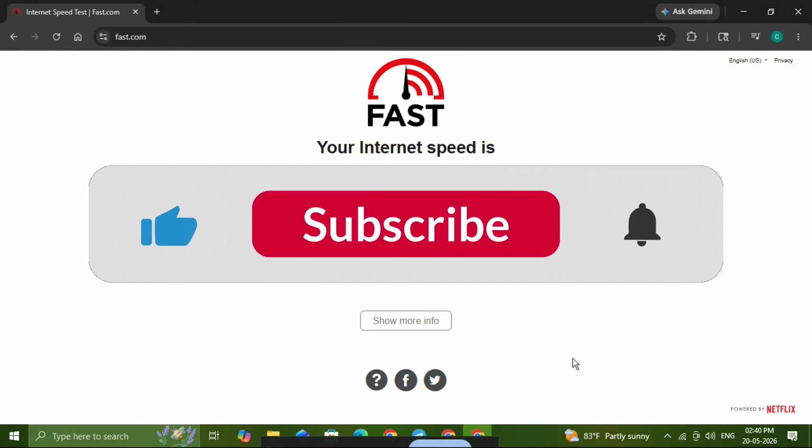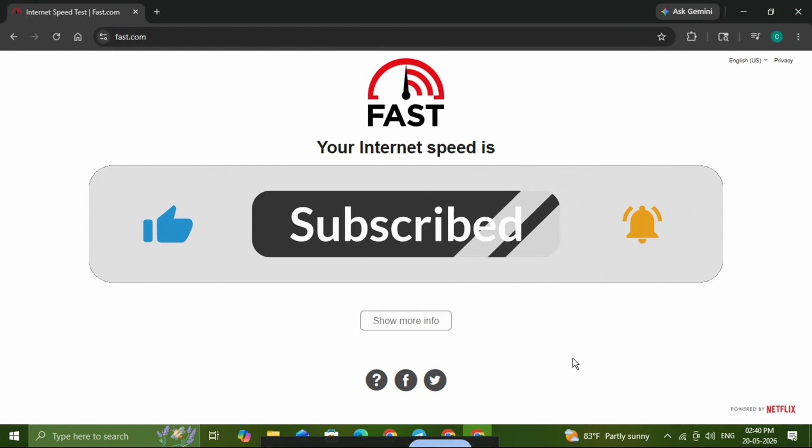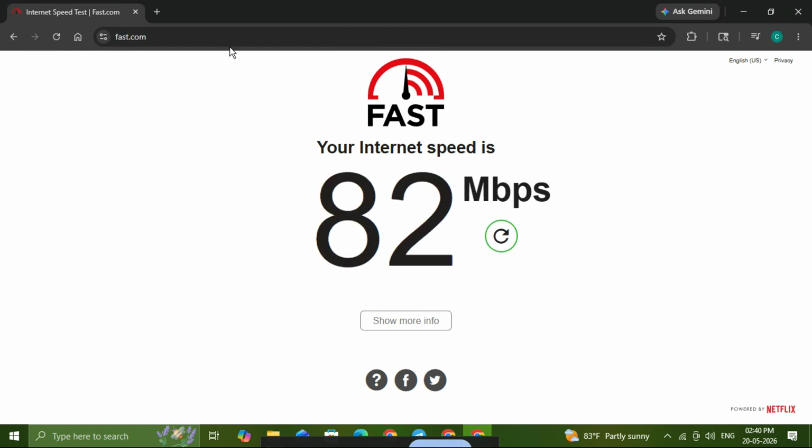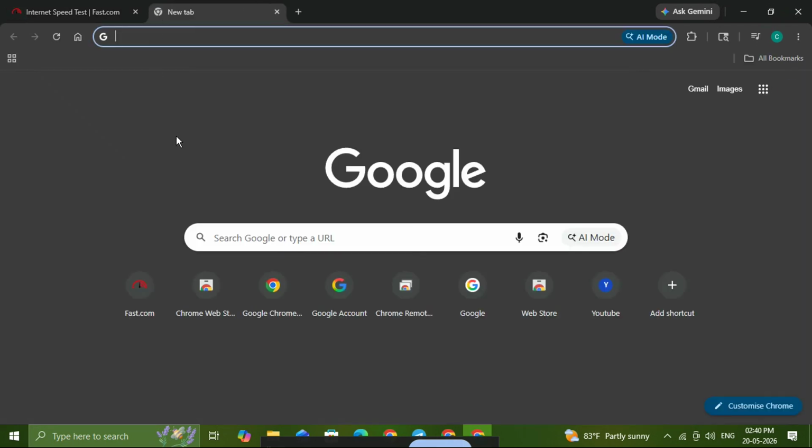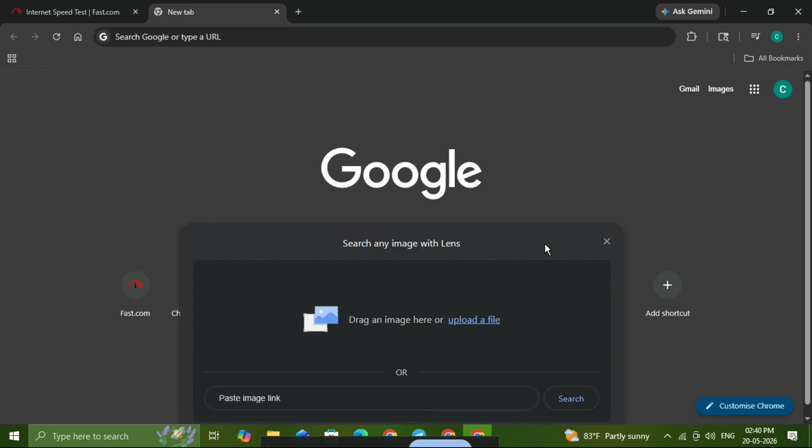First, open Google Chrome on your computer. Once Chrome is open, go to a new tab so you can start fresh. In the search bar, look for the lens icon. This is the Google Lens tool built right into Chrome, and it lets you search using images instead of just typing text. Click on that lens icon to continue.